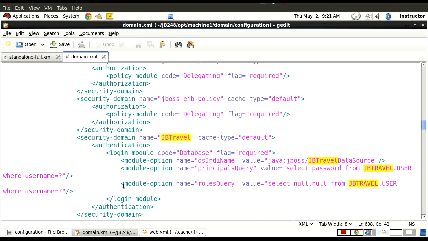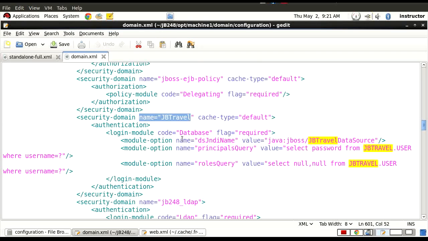I'm looking at a configuration file. As part of the coming lab, you'll configure the security domain. So as part of the security domain, you have a name, JBTravel, as you can see. And within that security domain tag, you have an authentication tag. So you can have an authentication and authorization tag.